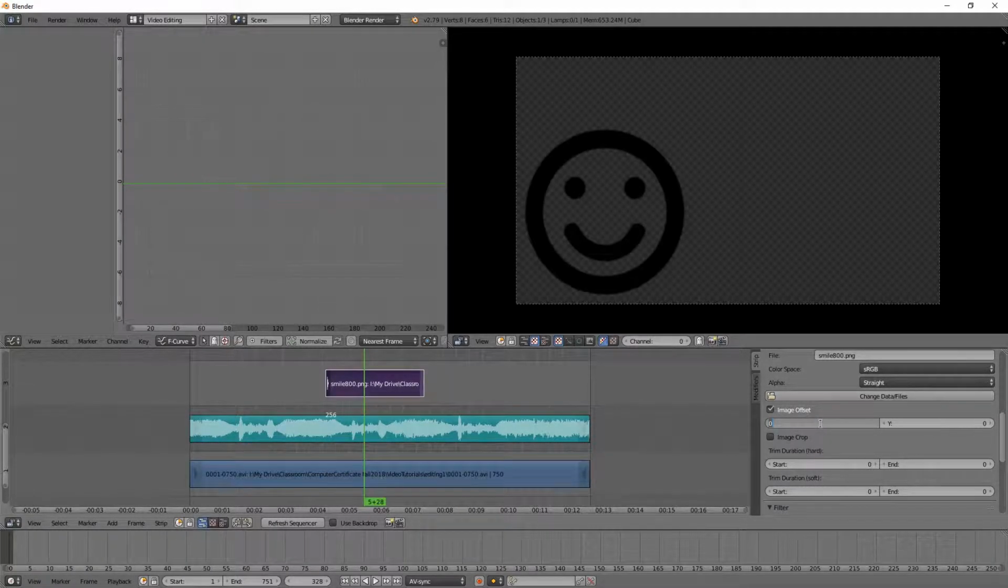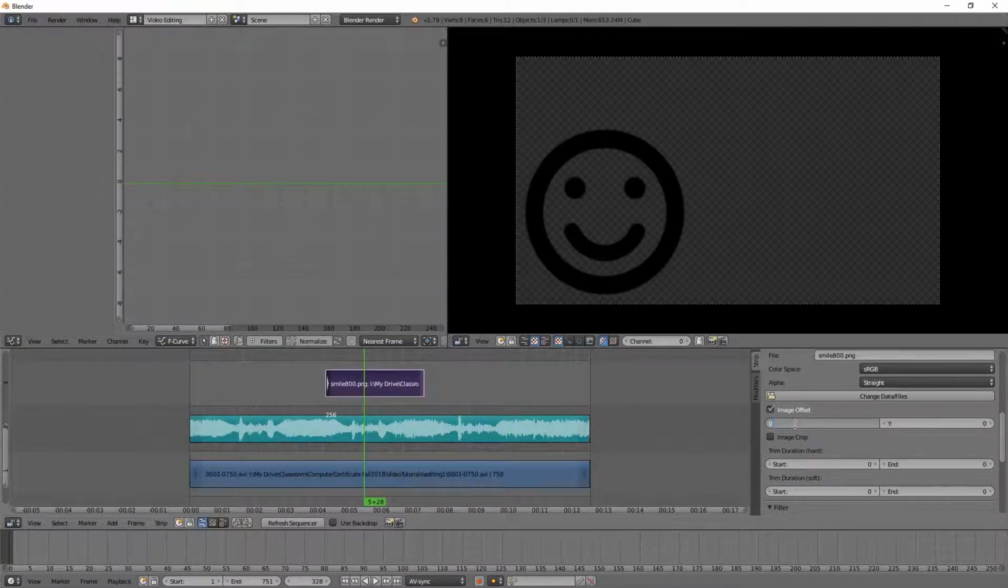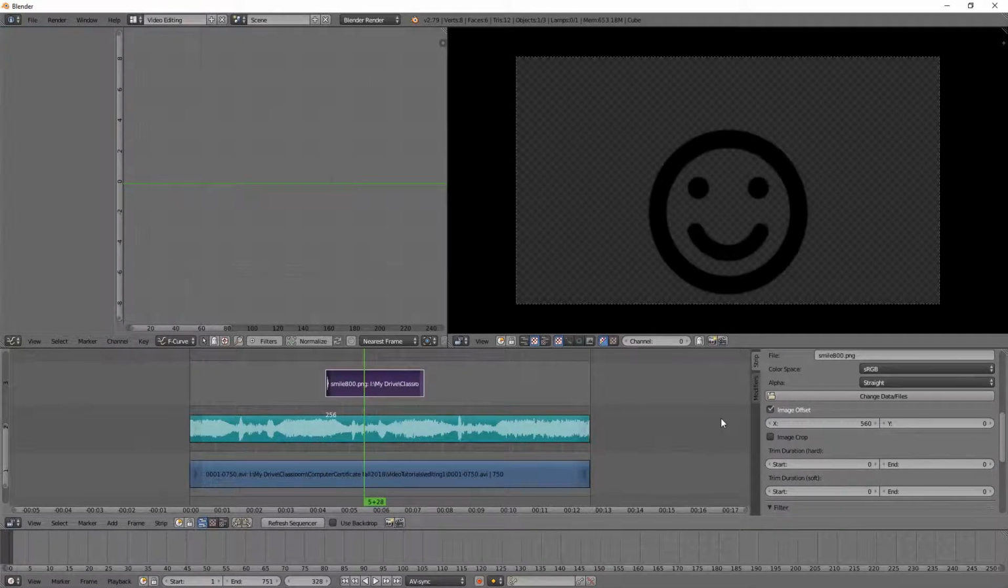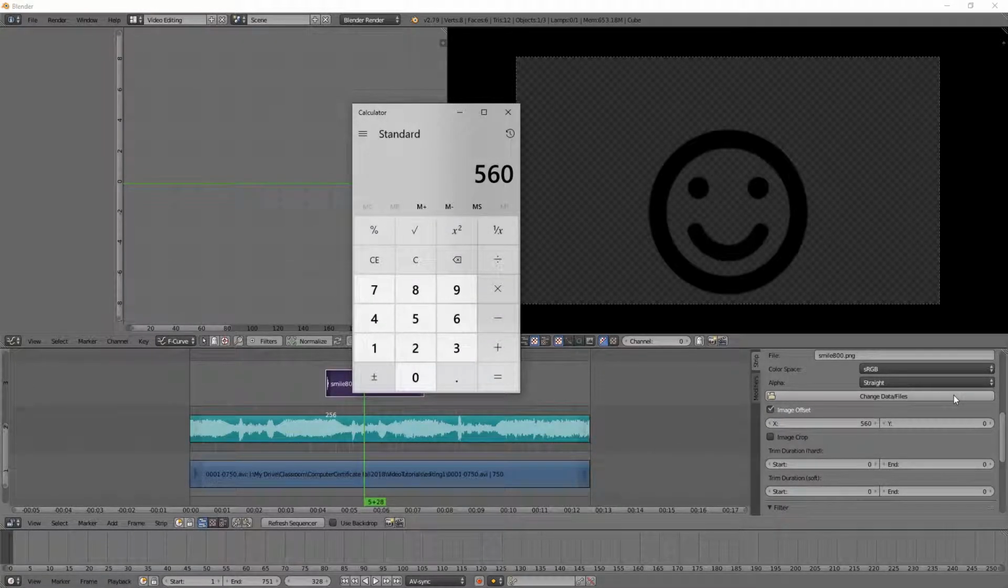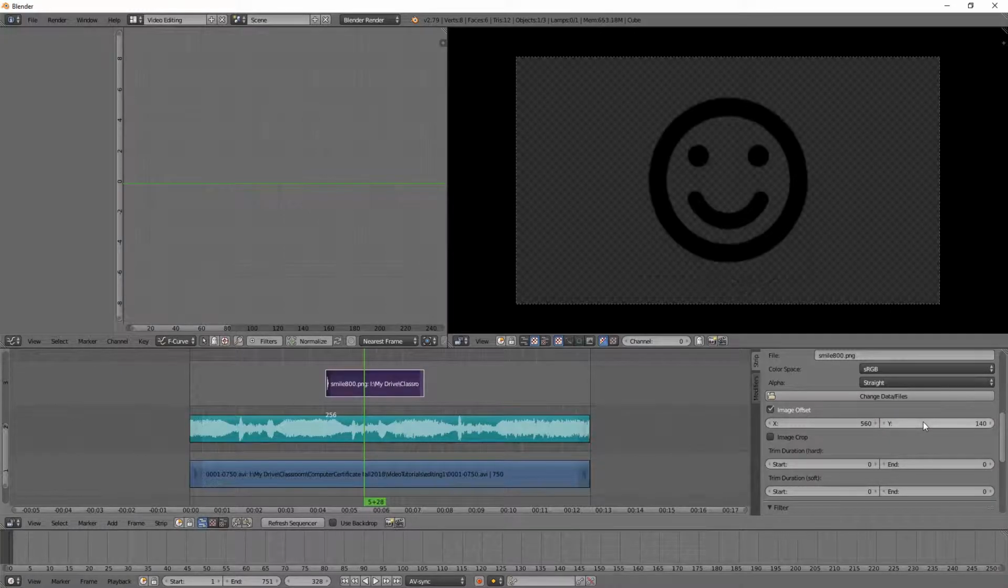So if I wanted to center this, in the X direction, we're 1920 wide, divide by 2, and then subtract half of the width of our image, so minus 400. So if I offset in 560, it puts it in the center. And we can do the same thing for the height. So if I offset in Y by 140, we're now in the middle of the screen.